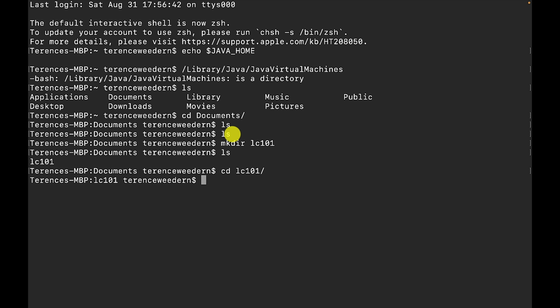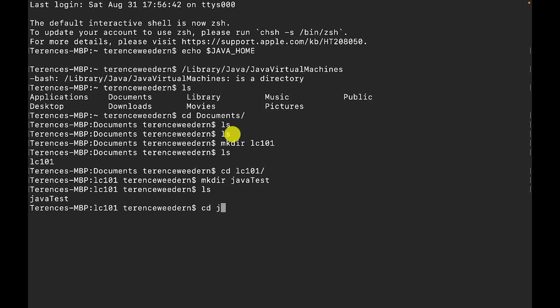And now I'm going to create another folder, make directory. I'm just going to call this Java test, because I just want to test it out. ls, and then I want to cd into Java test. And now I want to create an actual file in here.